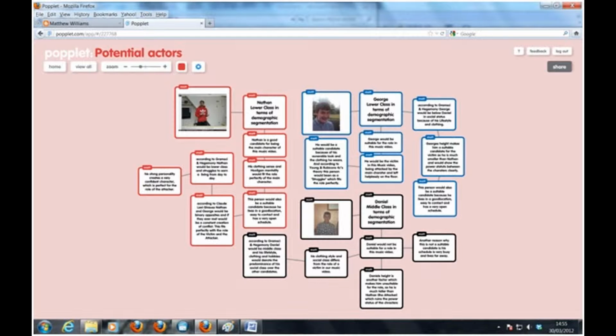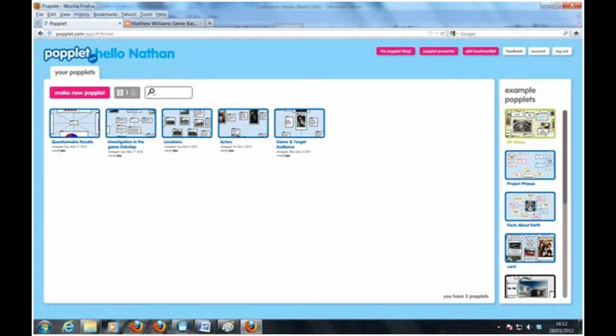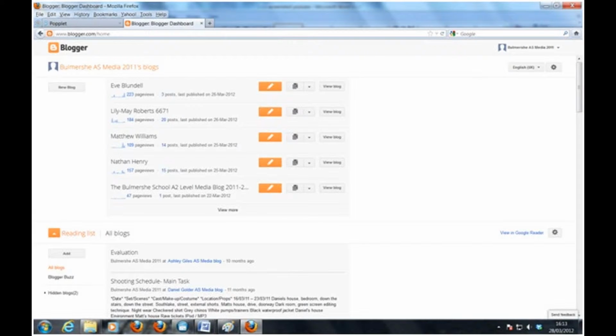gratification theory, which helped us understand what kind of personality, clothing style, and social class is needed for the main character. We used different types of software to create our research to present it in different ways. The types of software we used were Popplet, Graphmaker, Prezi, and Blogger.